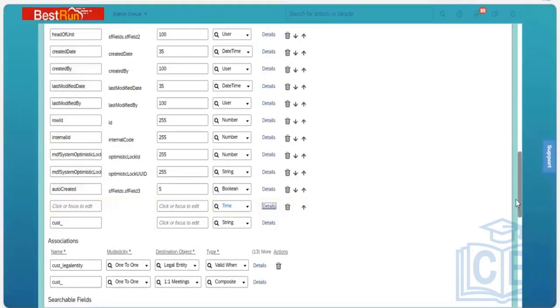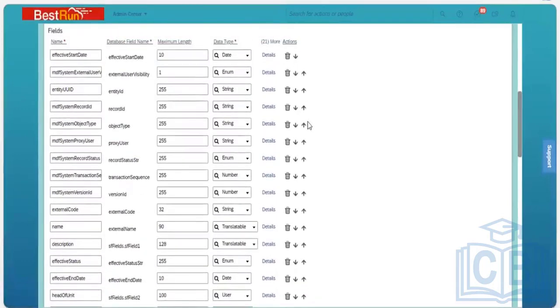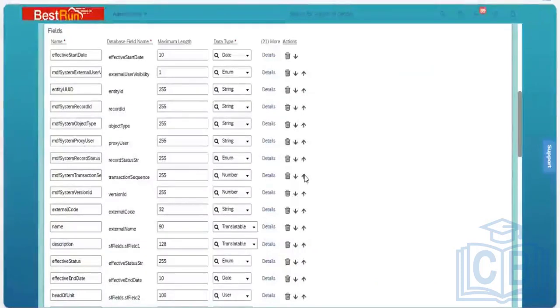Sequence of the field, you can see the arrow here. This arrow specifies the sequence of the field, how it will come in a sequence: external code, name, description, effective date. Same thing it will be showing here also, the sequence. If you want to have a different sequence of the field, that can also be done with the help of these arrows. Okay, got it?